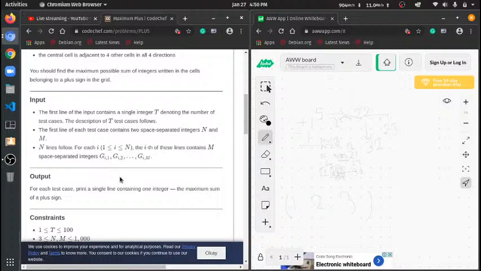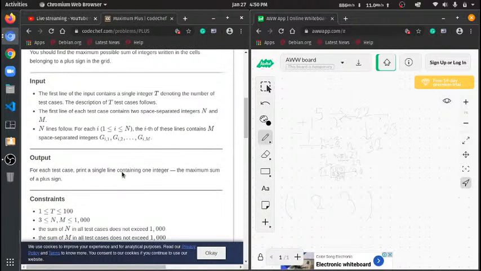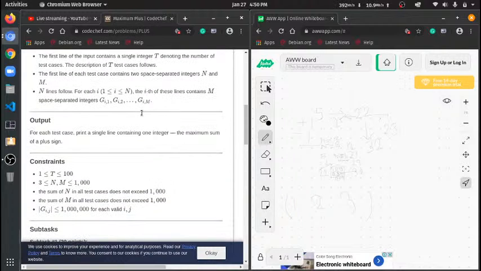So what we can do, okay, first let's see the input. The first line denotes t, the number of test cases, and then the description of the tests. The first line of each test contains two space separated integers n and m, and then n lines follow, where the ith line contains m space separated integers g i1 to g im.